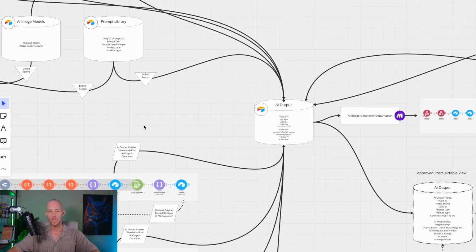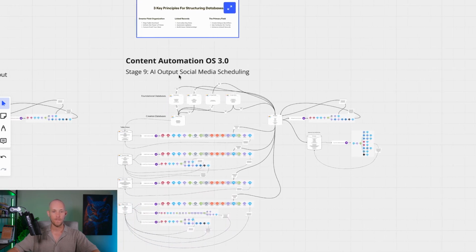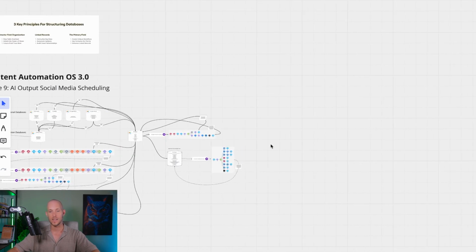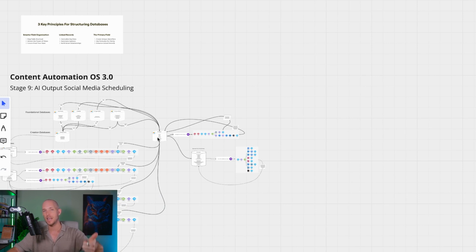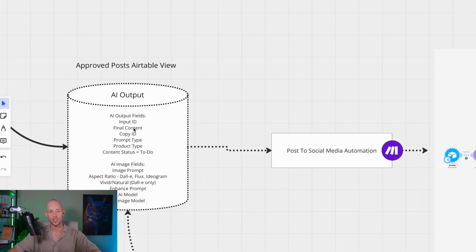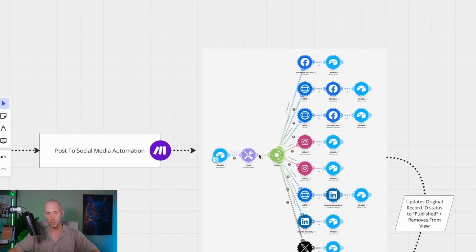But that's not all. Once we get to that stage, we have our final version back at the start here, which is, okay, if we have a social media post and we have a social media image, why can't we just post it directly from here as well? So we have our database structured so that we can do that. So we can post to social media.